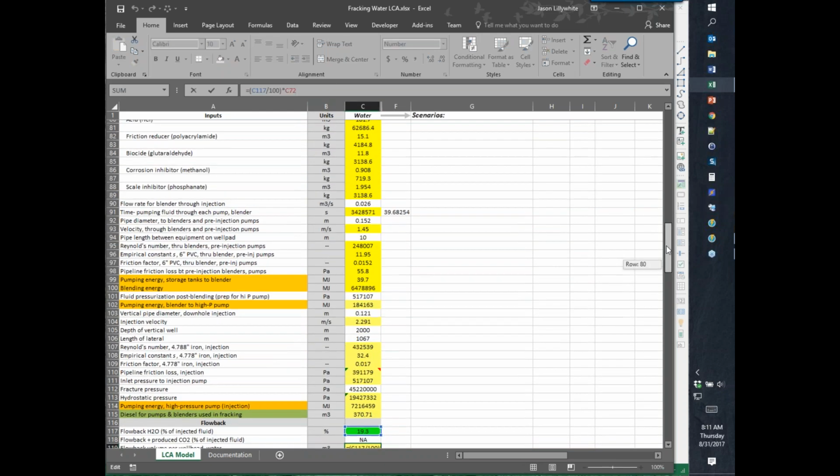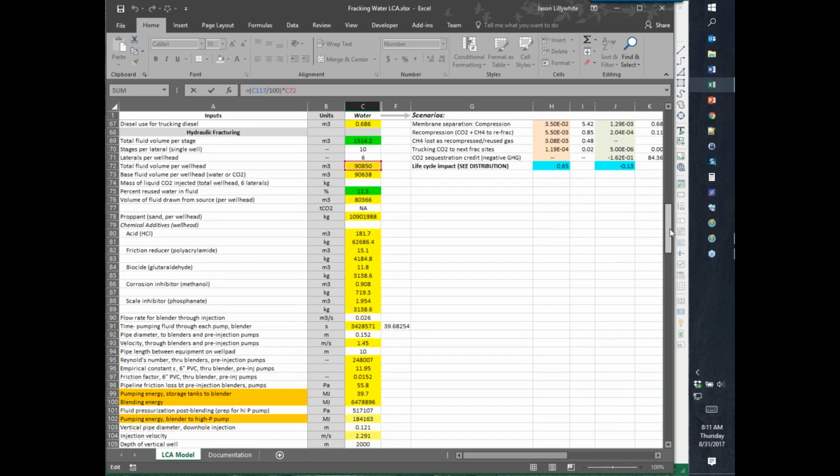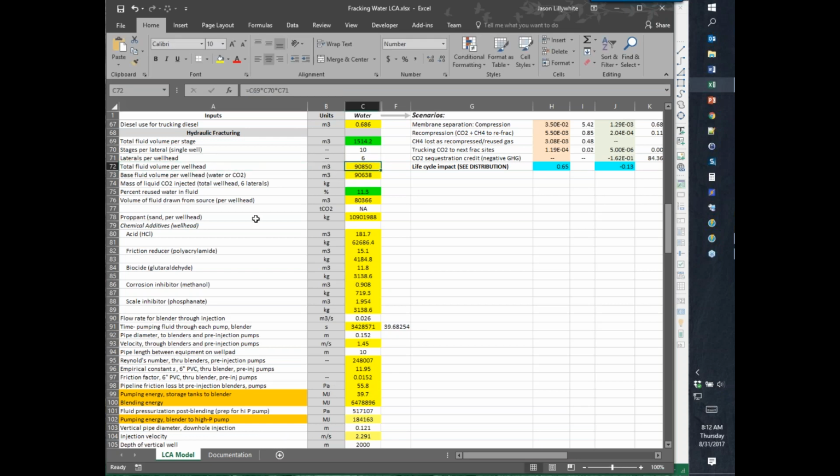So yeah, the other thing about spreadsheets is it's really kind of hard to look at your expressions, right? Because you're dealing with cell numbers. So you have to constantly be looking at things like this. Okay, so I'm using the same total volume per wellhead right here, this 90,000 cubic meters.